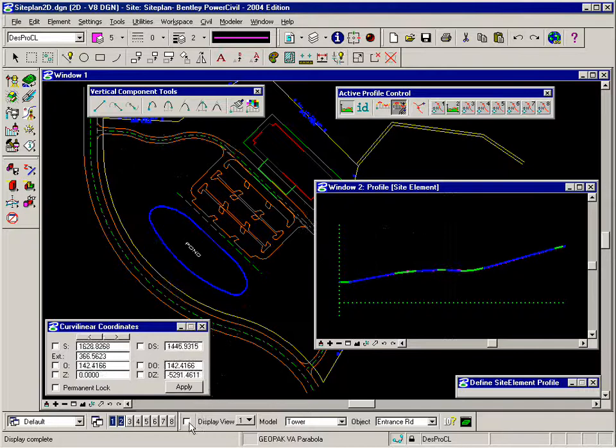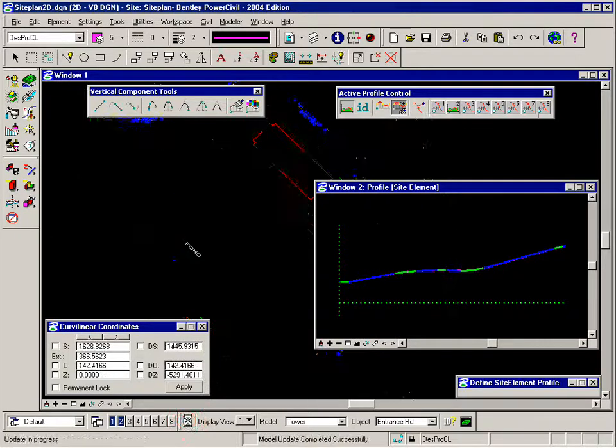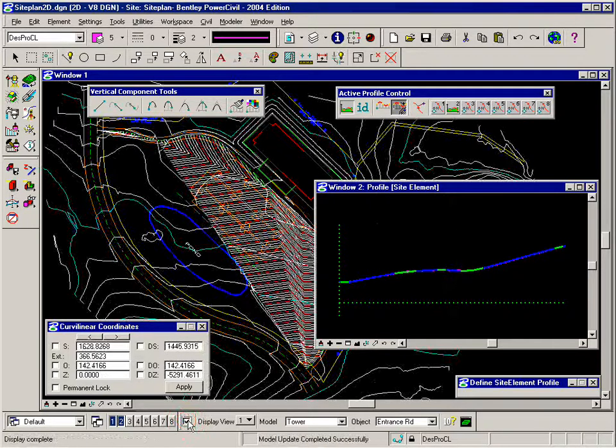So if I turn my display back on, I'll see a little bit different contour distribution. Next we will define the edges of pavement and so forth to finish our road.